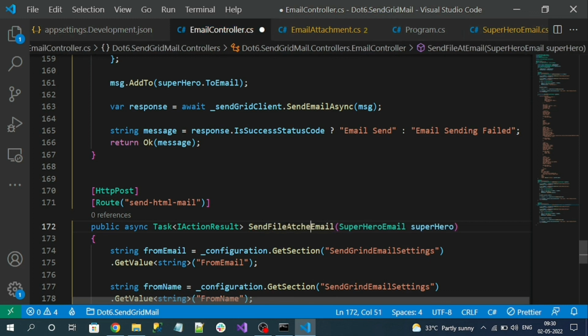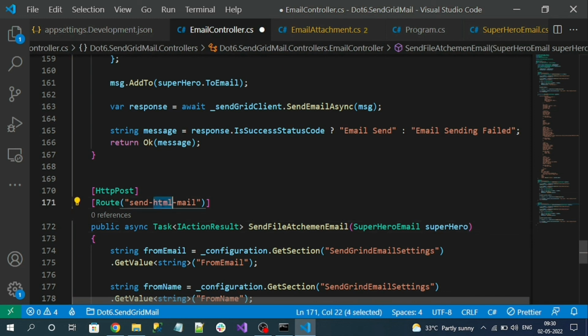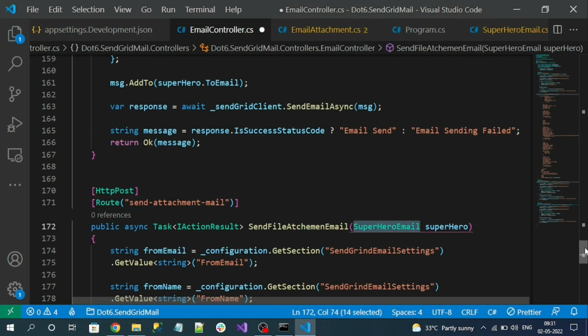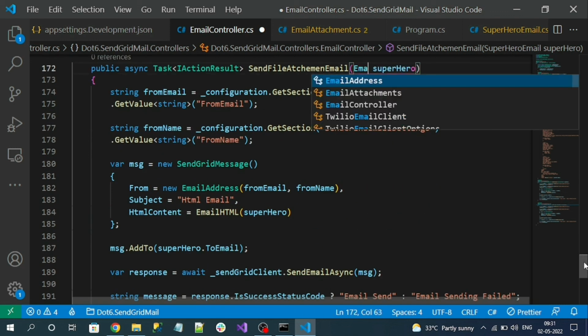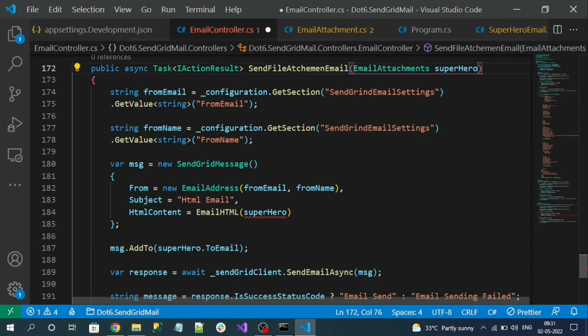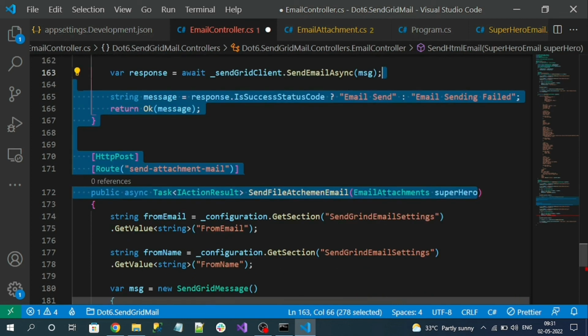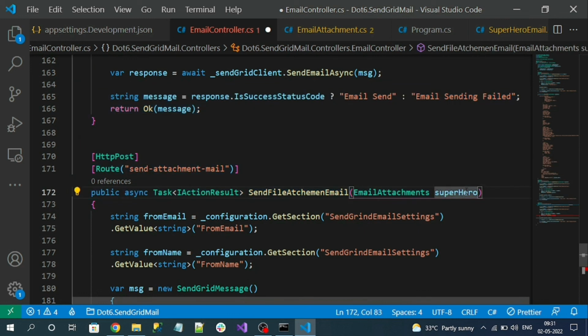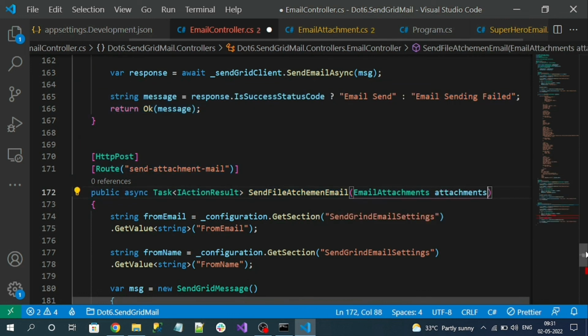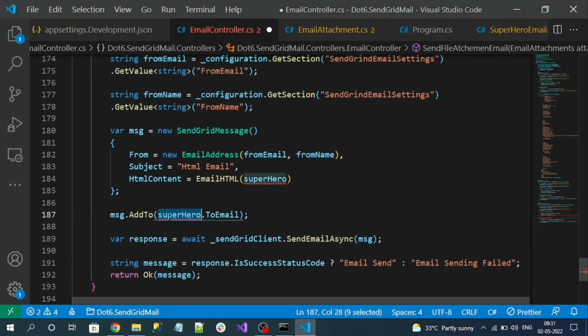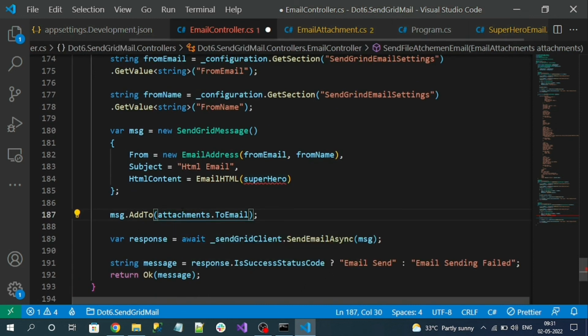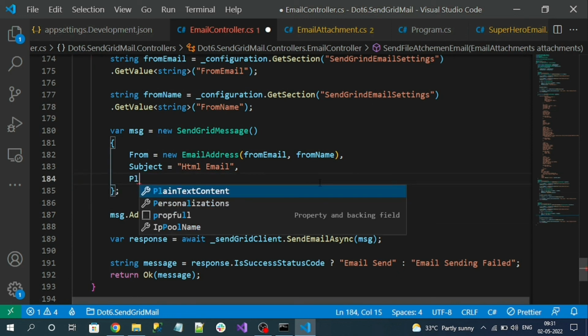and let's change the action method name to SendAttachmentEmails, and here the input object type will be EmailAttachments. Okay, and here let's change the address to attachments dot ToEmail, and for my demo, instead of sending this, for now let's send the plain text as the content.